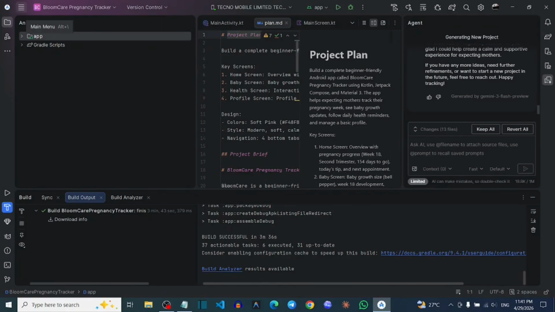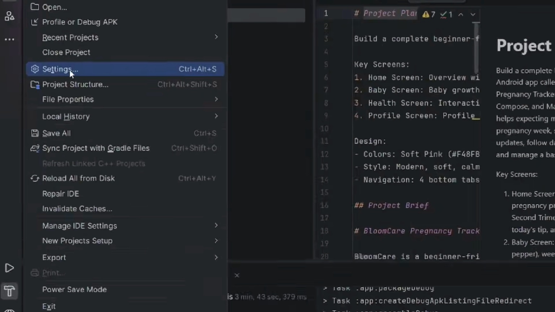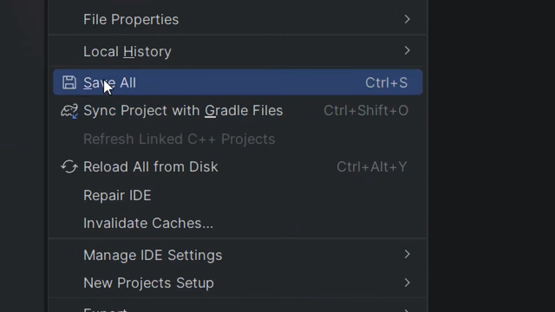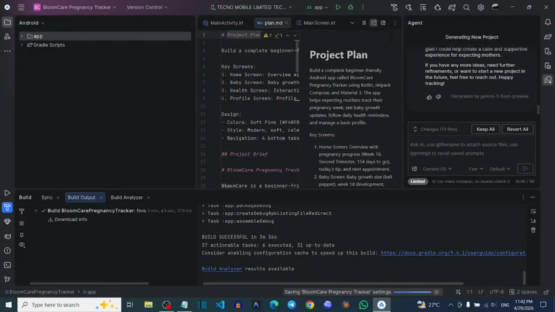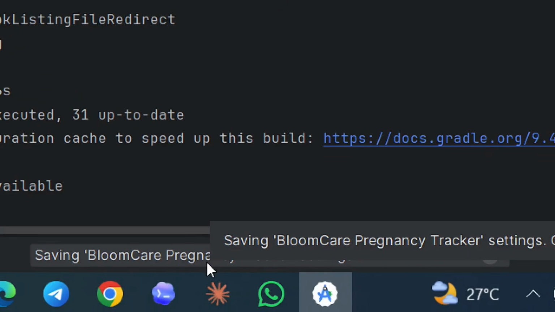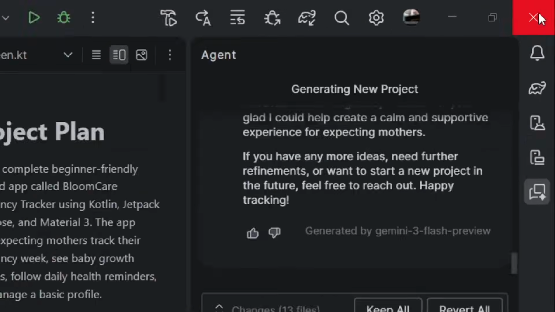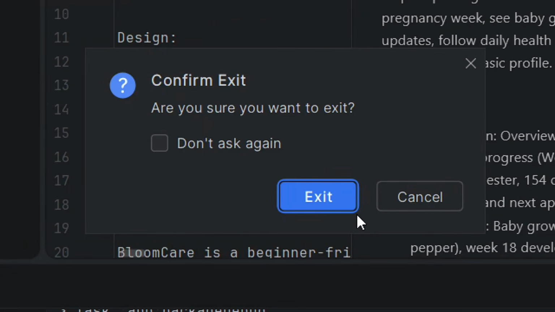All that you have to do is simply come here to the menu, click on it, and save your project. Okay, so from the options, click on save all, and it is going to save your project. When it is done saving, simply come here to close and click on it, and then come here to exit and click on exit.